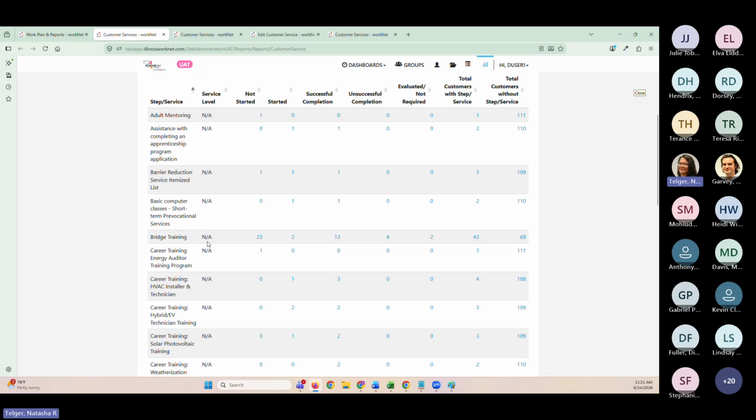You'll see this service and you can see how many people have not started it, how many have started it. If these numbers look pretty accurate, what you would expect, then that's all good. You can see not started, started, successful, not successful. If you're like, wait a minute, I'm missing about 30 people, then just click on this number for the total customers that don't have that service.